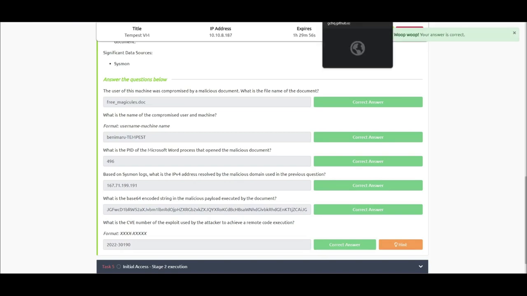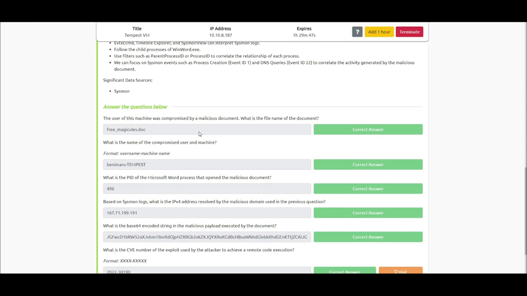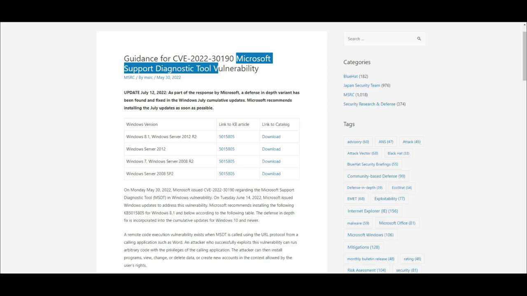So up until now, guys, we learned how to visualize and analyze logs manually. We also learned that a malicious Word document file was downloaded. Upon opening the document, another malicious payload was executed and contacted a malicious domain. And unfortunately, it exploited a vulnerability in the Microsoft Diagnostic tool.